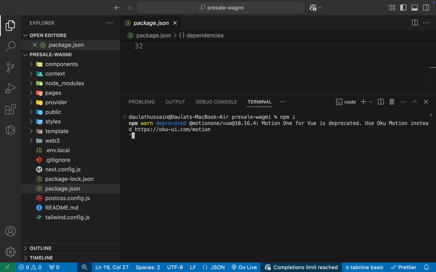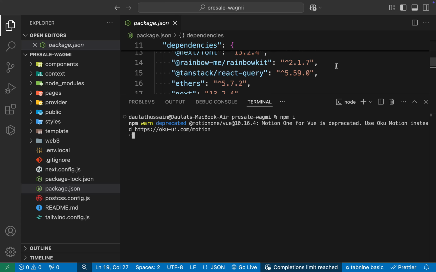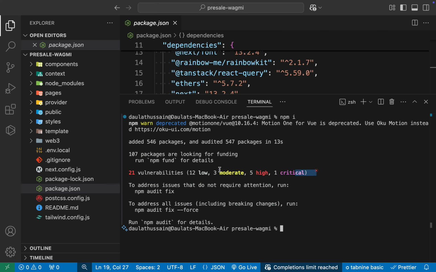It might take a little bit of time because we have a couple of packages. Some of the packages are pretty heavy, like this one, but it's well optimized as per the current model we have used. So we have done the installation successfully. You can see we are getting a couple of vulnerabilities because right now we are using the latest version of Node and some of the packages are not compatible, but everything is working absolutely fine.